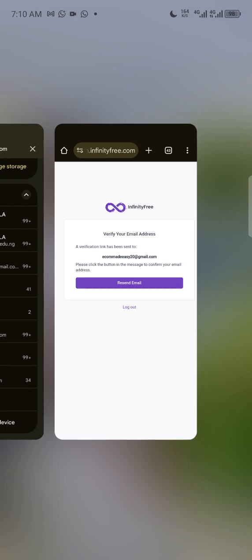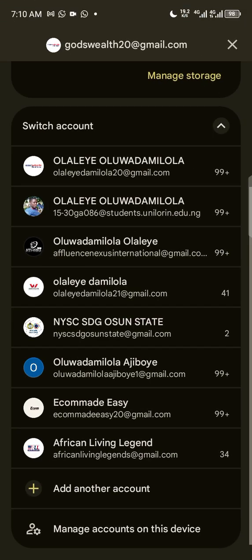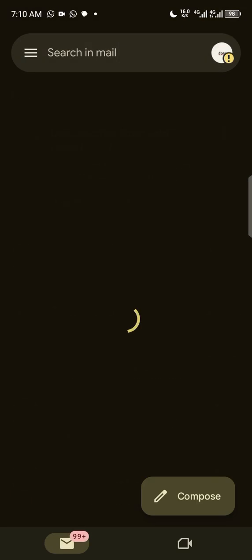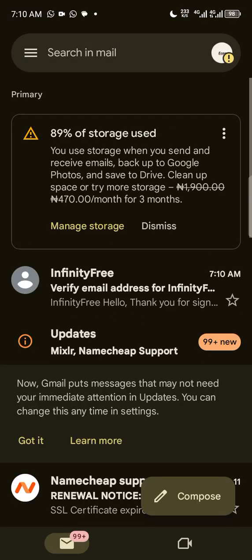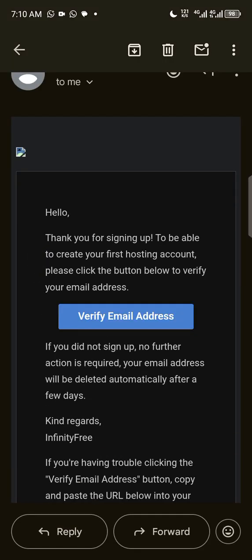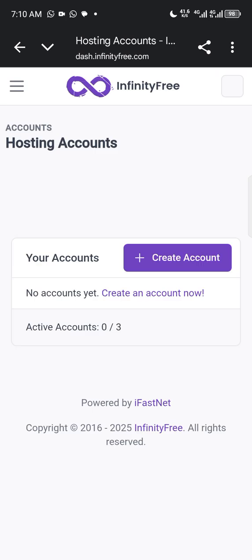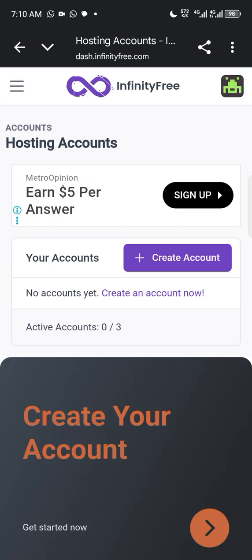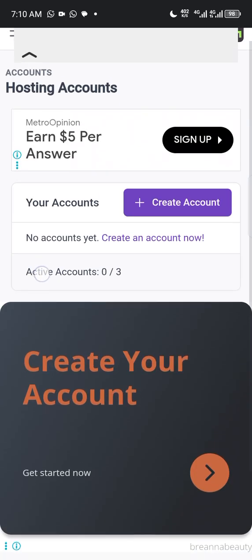So all I need to do is just go back to that email, which is this, and I will see the verification link. You can see here. So this is Infinite Free, and I'll click on verify email address. Amazing. You see that now I've been able to log in.